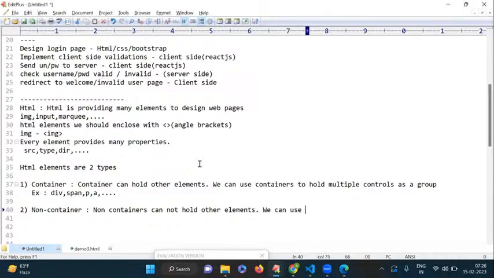We can use non-containers to take some inputs from the user. So a button is one input, just a click, like one instruction. In a text box, you receive some input data. From that point of view, we take the support of non-containers. So what are the examples here? Button, text box, etc.